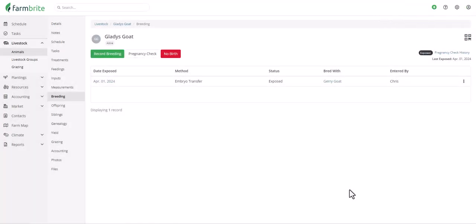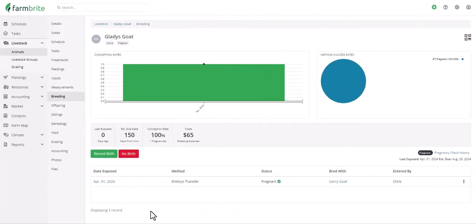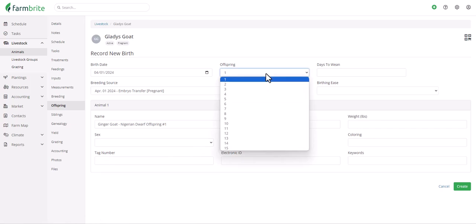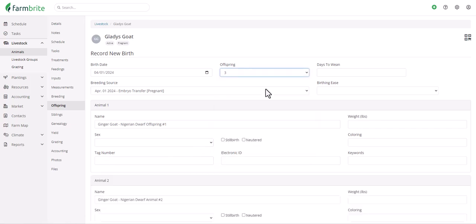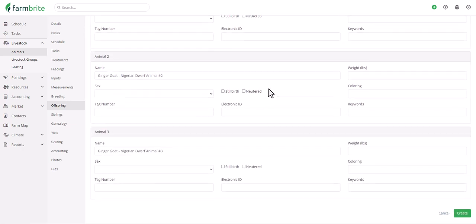Let's fast forward a few months to when we're recording a birth. Even though the last update we looked at was specific to embryo transfer, no matter what breeding method is used, when you record the birth of new offspring, you'll have an easier time creating twins, triplets, and more. If our goat birthed 3 kids, we can now add basic information about all 3 of them in one action.